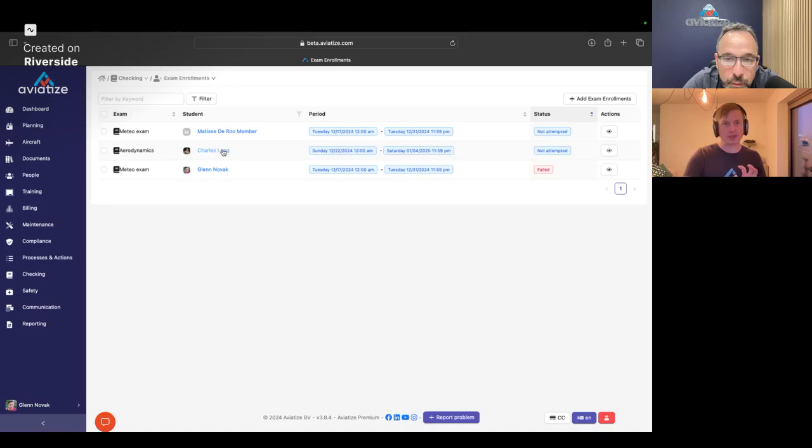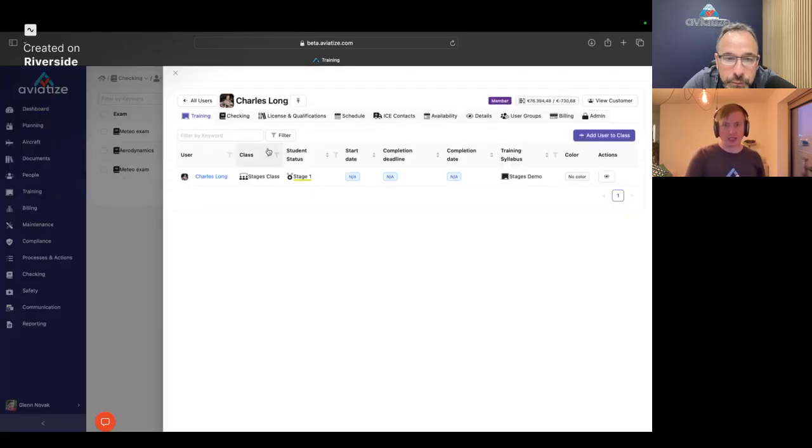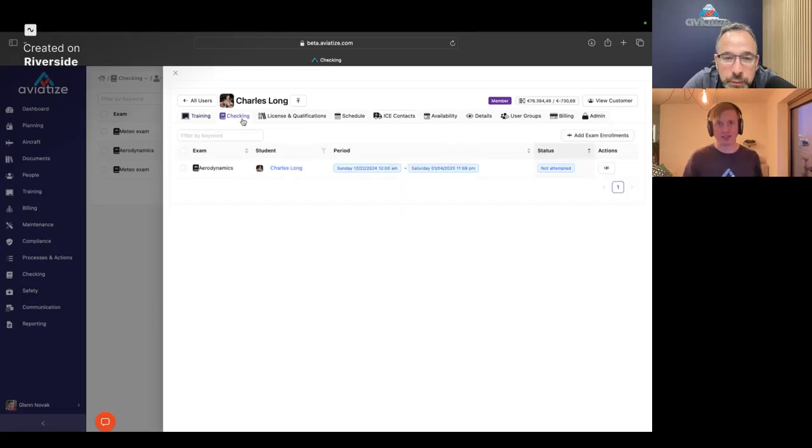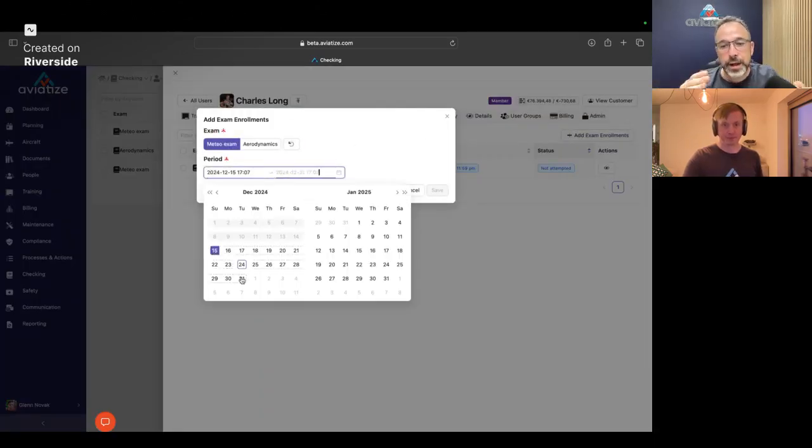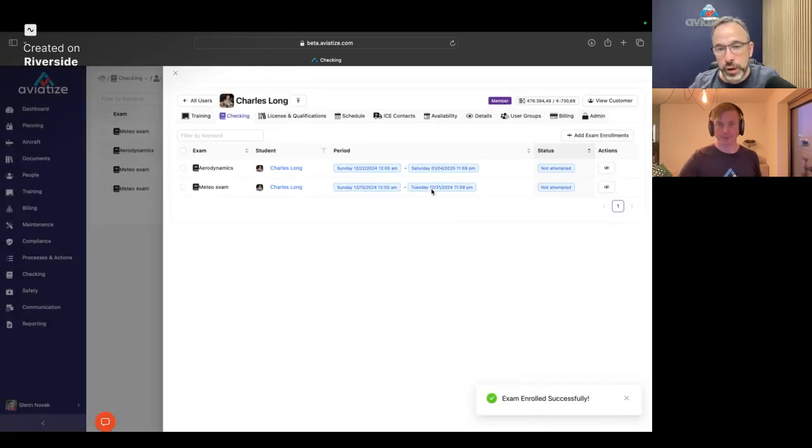Now we're in the checking module itself, but just like with all the other things, if we go to the user detail page of Charles, to whom we assigned this exam, we can look at his training information. The checking module is also integrated here, and we could straight away invite him to a different exam as well. There are multiple ways to assign an exam to an individual or to a group of individuals.